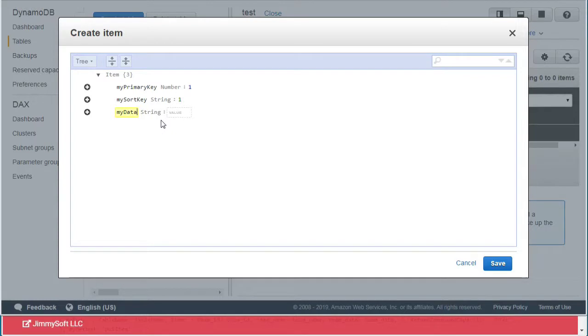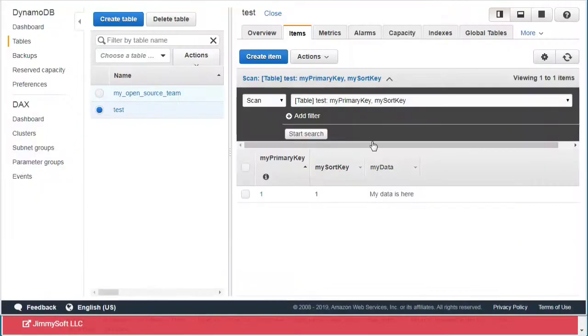All these names are important for later when I actually have some code you can get from my GitHub to actually test this out. If you want to modify the code to have different data names, that's fine. Okay. So we're going to create an item. And so now we have one item in the table.